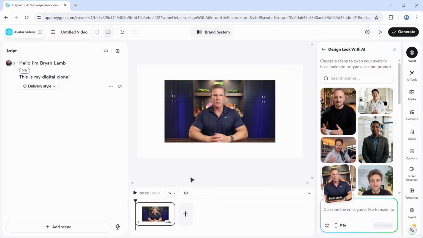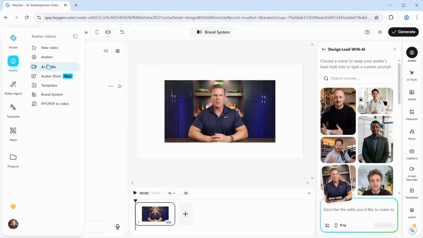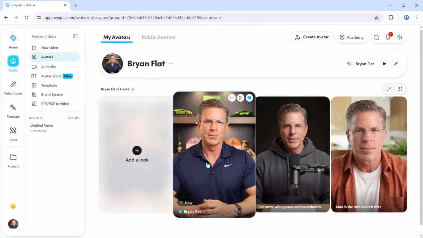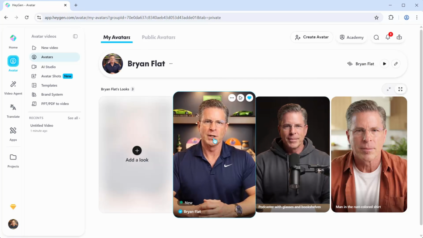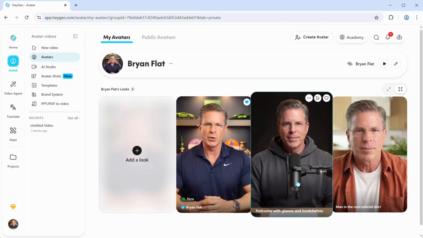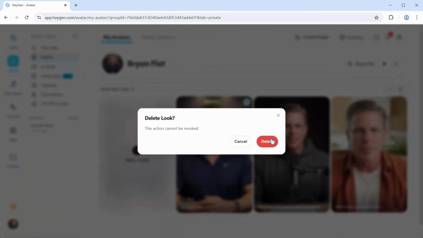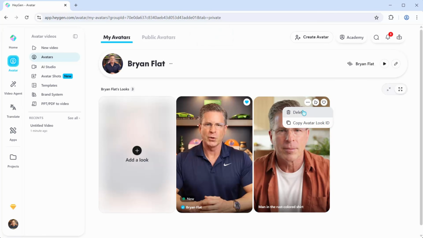I'll click on cancel for now, and I'll click here in the top left to go back to my avatar videos. I'll click on avatars, and notice now that avatar shows up here, plus some different copies of me in different wardrobe, just so I understand that the platform is capable of doing that. It essentially took my face and changed the location, the outfit, and so on. In my opinion, these look like completely different people, so I would never use this.